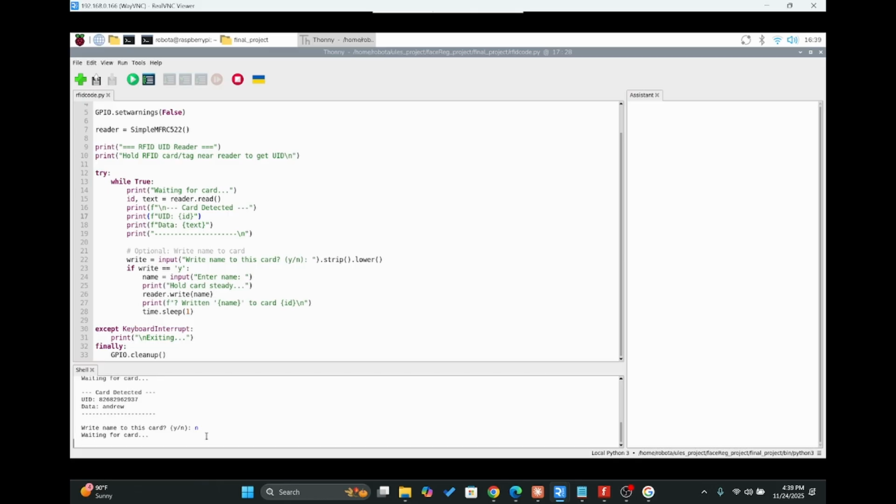This is the second card, which I'm going to check the UID of. So I'm going to place it on it. Now, for this new card, a name had already been assigned to it before, so I'm going to change the name to John. If I now place the card, it's going to bring up, this is Andrew, then this is John.